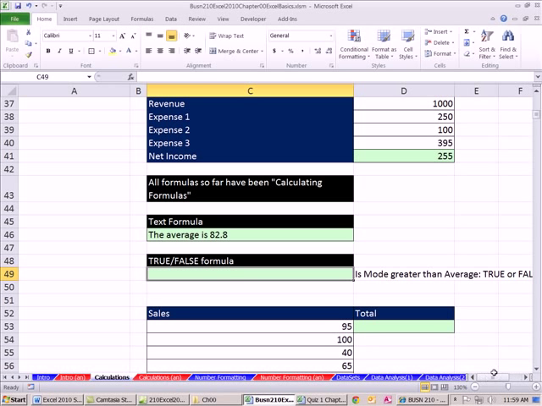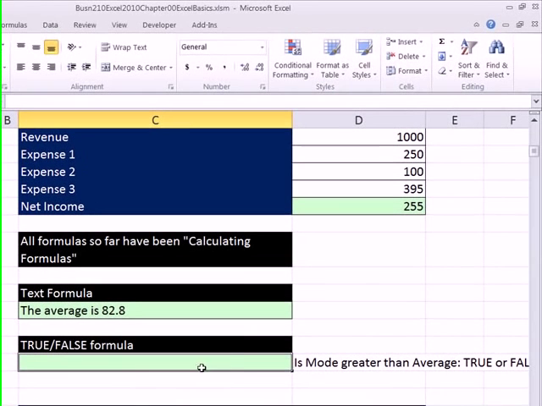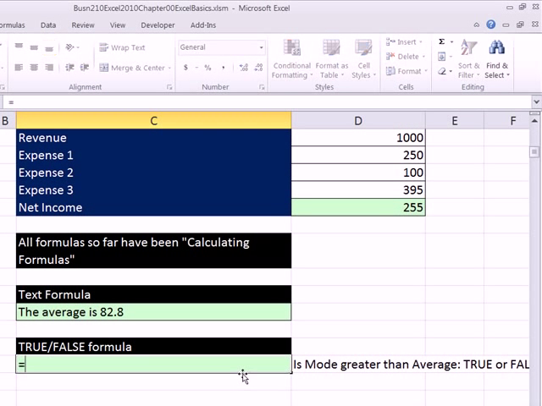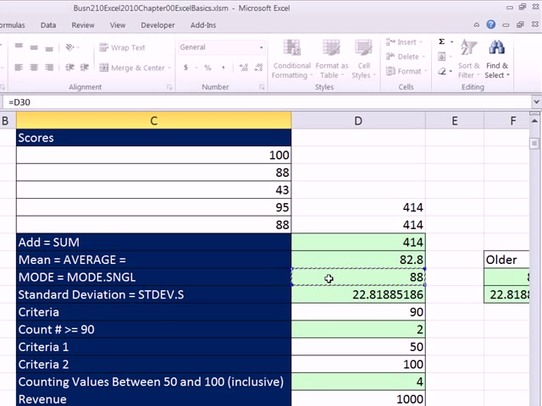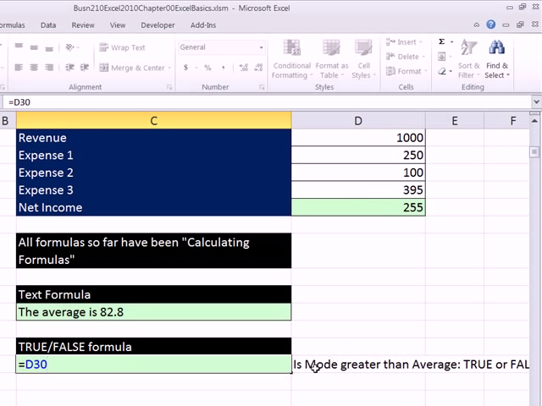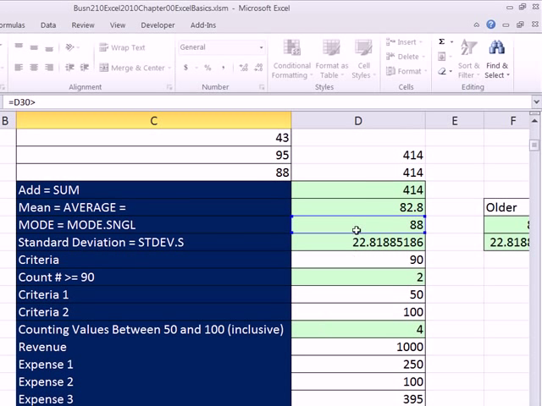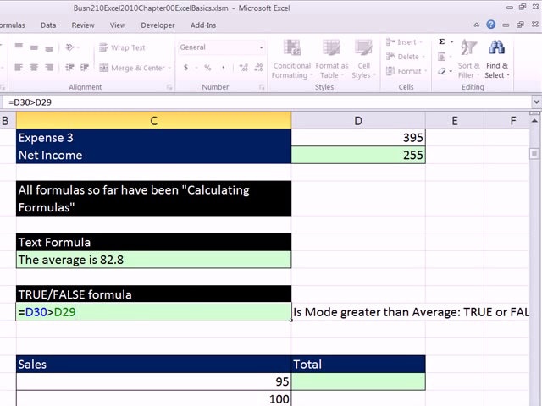In later parts of the class, we want to ask a question like, is a particular number greater than some other number? So in this case, I want to ask the question, is mode greater than the average? And all I want to see is true or false in the cell. So here we're going to type an equal sign. I'm going to click on the mode, type a comparative operator, greater than, and then click on the average. So we can see the answer should be true, right?